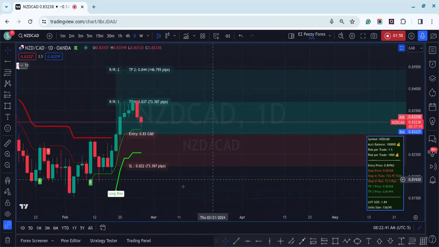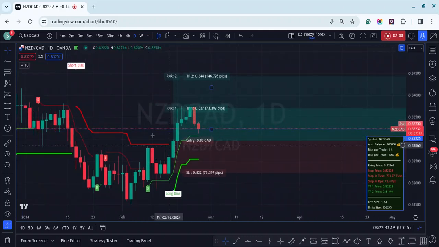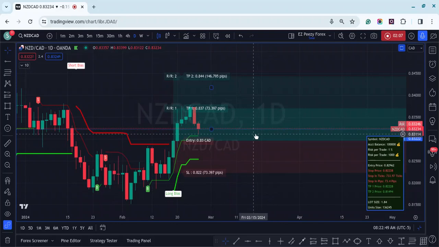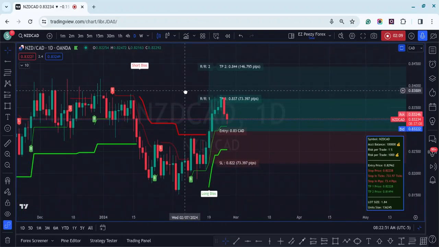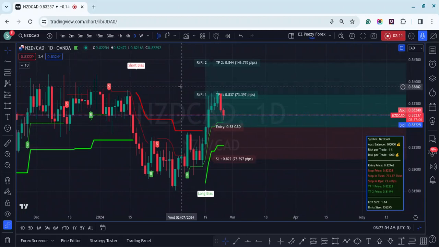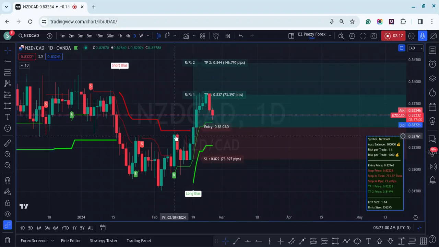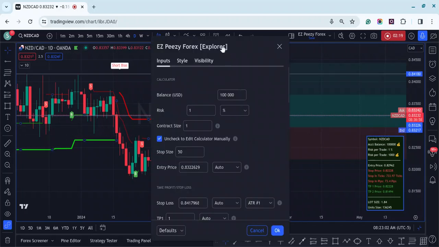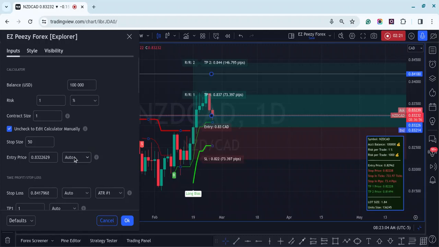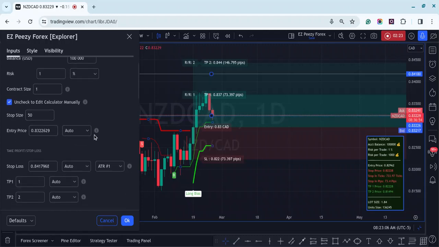So let's talk about this right here. This profit and loss tool, or position tool, is actually clickable. You can click and drag your entries. So let's say you didn't want to enter here, you want to actually enter here. I'm going to double click on this really quick, and we're going to change the entry to say price, all right?